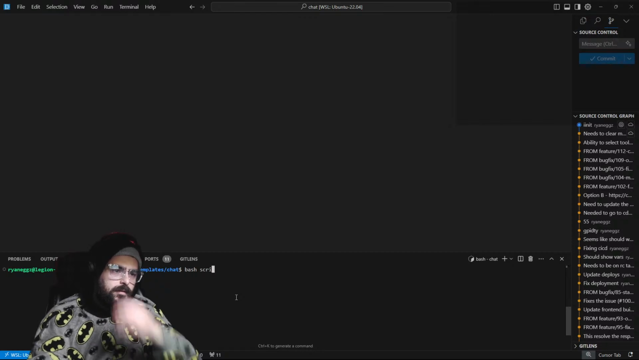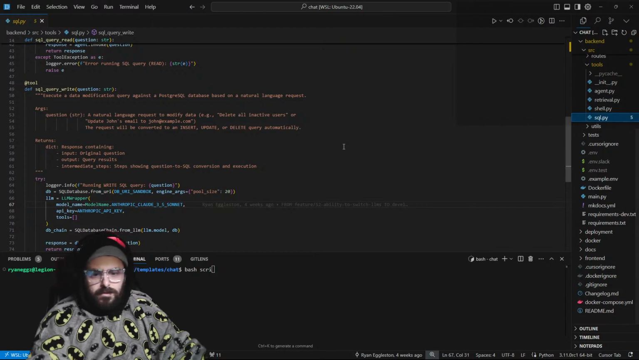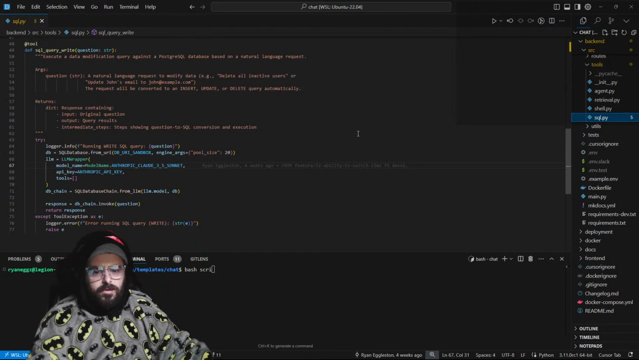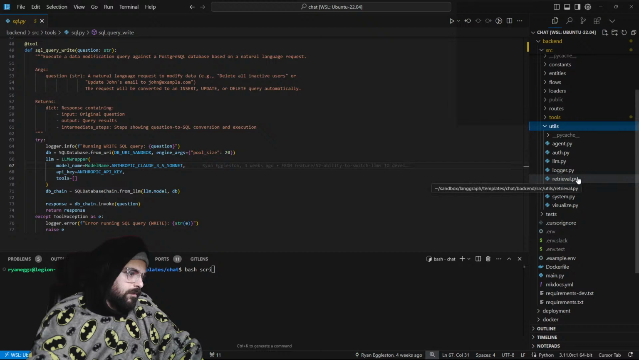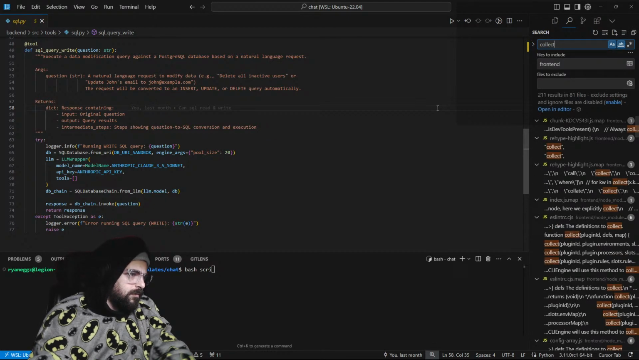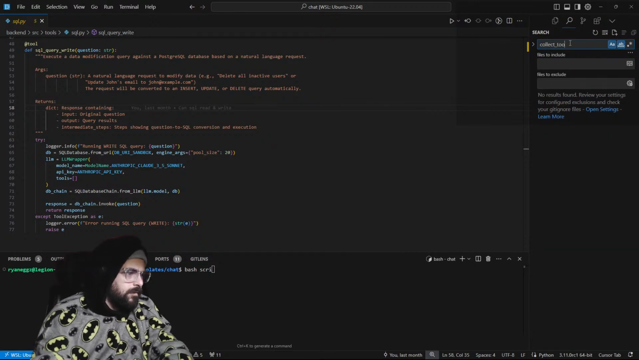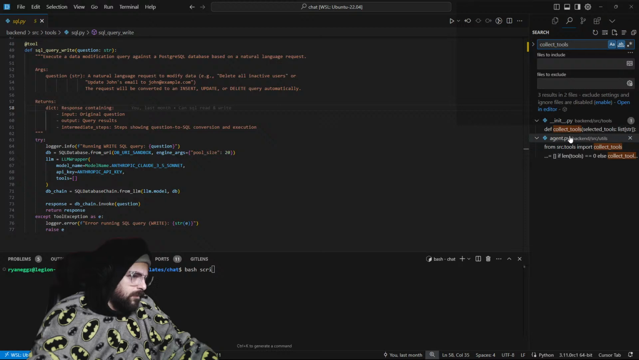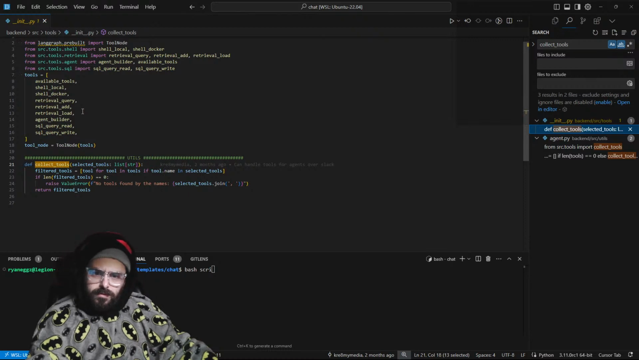Get the back end running. And we need, oh, I don't need to do that. It's dumb. I don't need that. It's too easy. The easy fix. Where's the tool? Where are the tools? Where's the tools? The tool collector. I don't remember. Tool collect tools. No, wow. Collect. No, that's what's wrong with it. Tools. Show local.